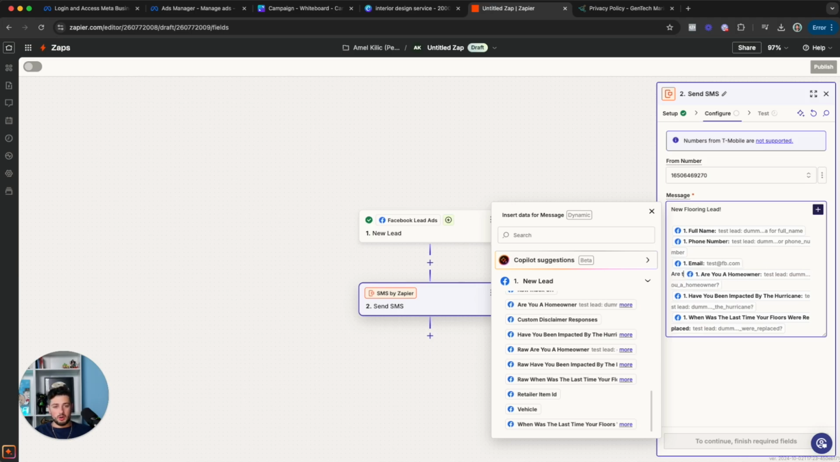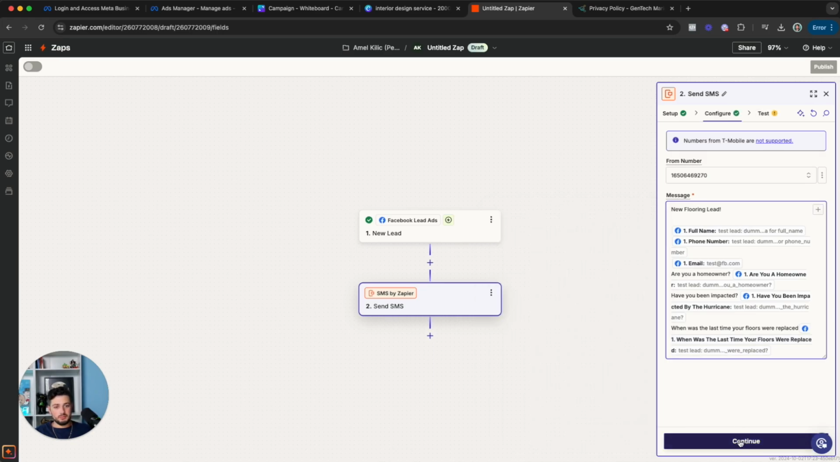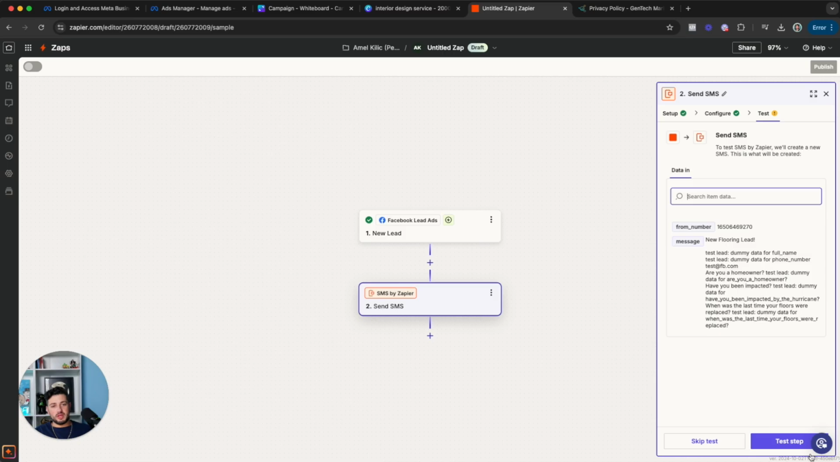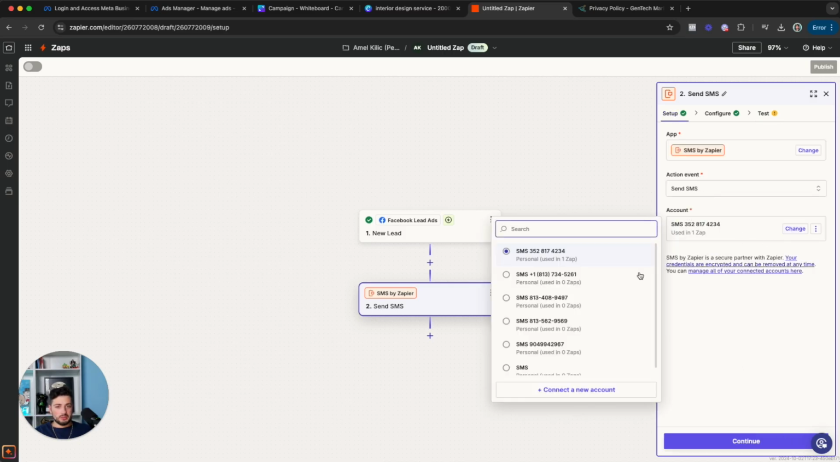So, are you a homeowner? Have you been impacted? And then, when was the last time your floors were replaced? Hold on. You click continue. And here's where you test it, right? Let me just go back to the setup.